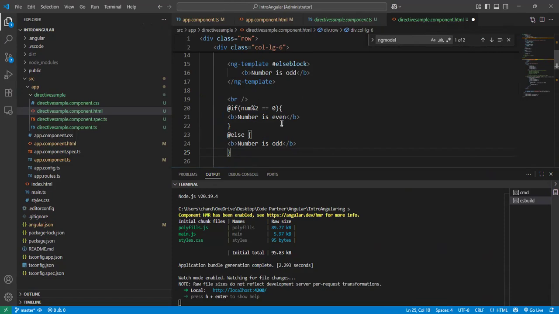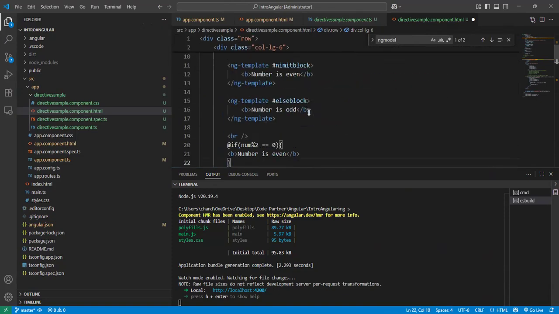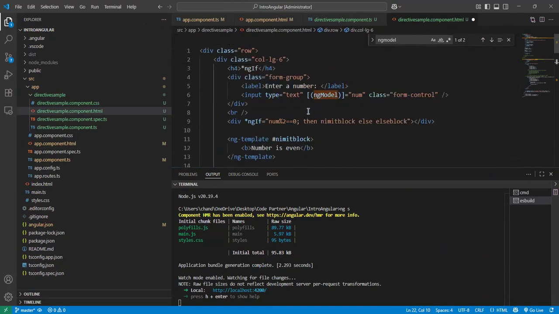This is an if condition. I will discuss the structure directive inside this if condition later.